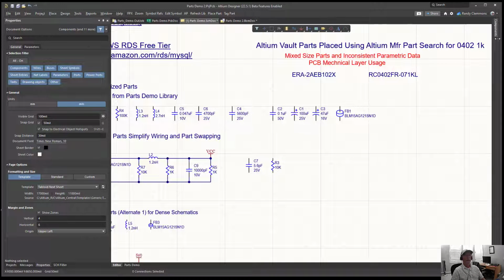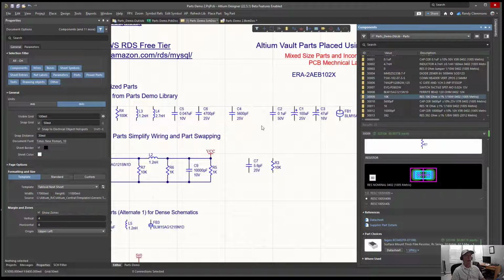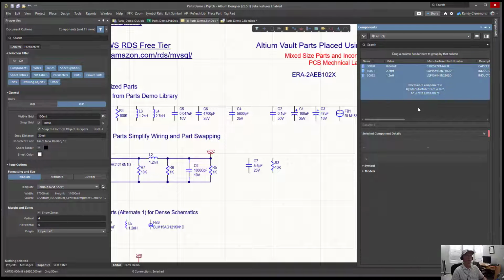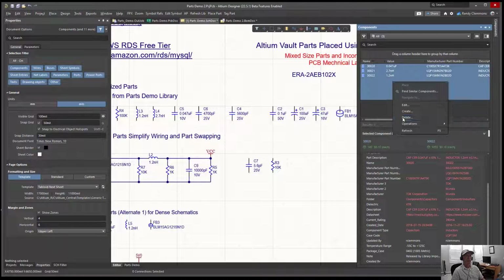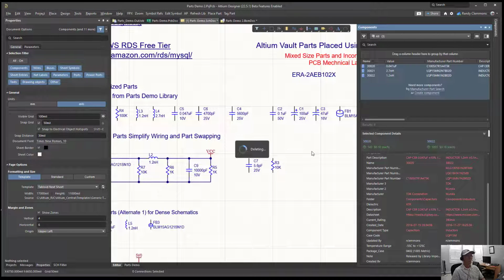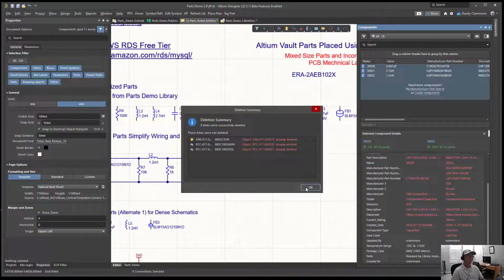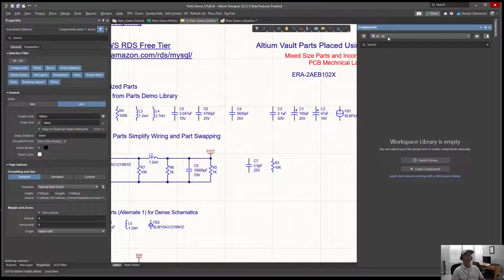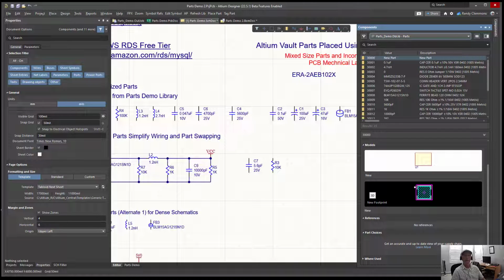What I'm going to do next is show you how easy it would be to migrate a database library up to Altium 365. And notice right now in my Altium 365 space I have 3 parts here. I'll just delete those. Okay, so at this point I'll do a refresh. We don't have any parts in our Altium 365 space. So I'll go back to this database library.